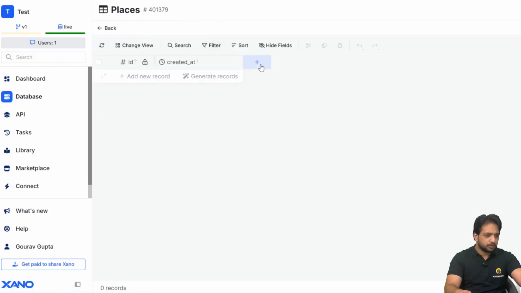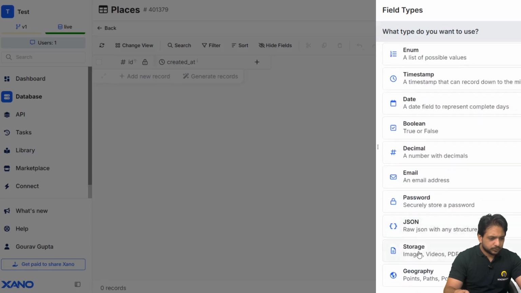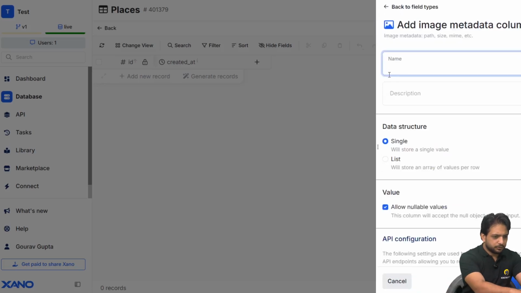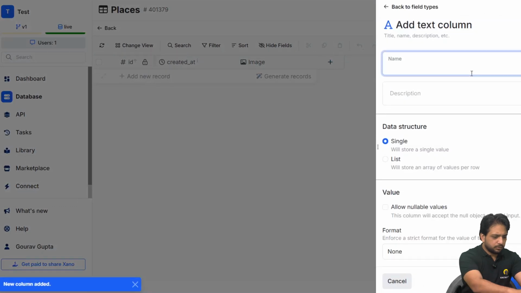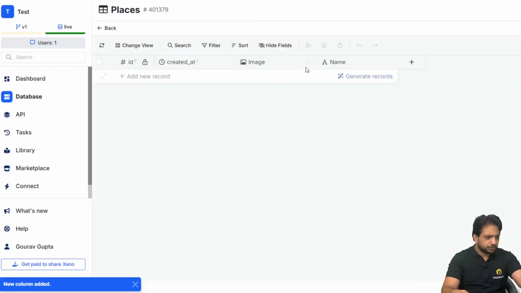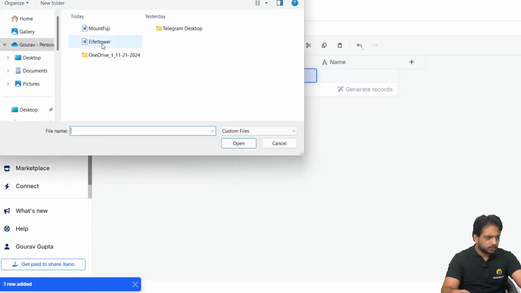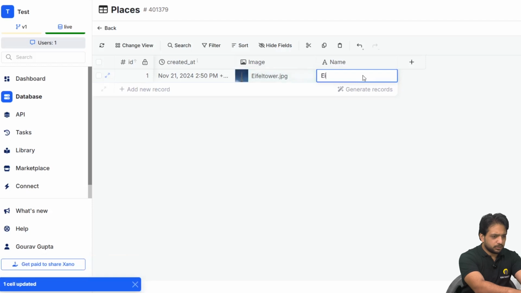In my table, I will create a column which will be of type image, and I will name it image and name, and here I will generate a record by adding an image. Here is my image and I am naming it Eiffel Tower.